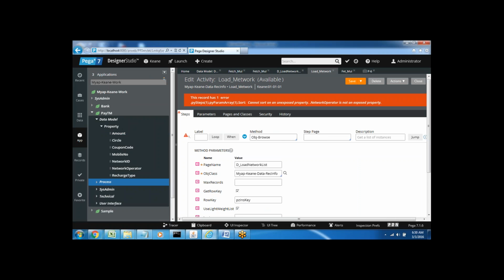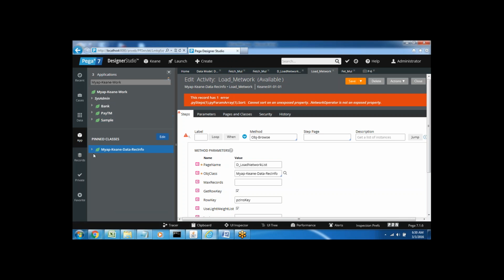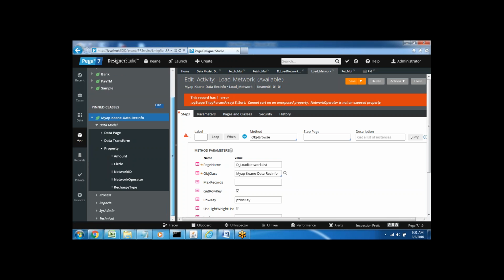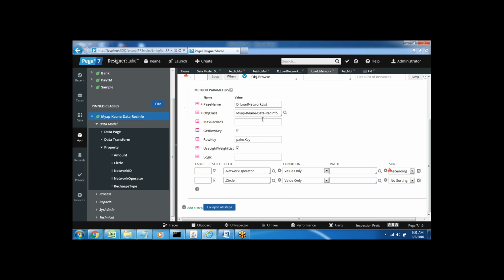Currently these are data class properties, not work class properties. So go to the data class, expand the data model, expand property. We are using network operator from this data class. To optimize a property, right click on the network operator property. We have one option called optimize for reporting. The same option applies for sorting also, not only for reporting. By default the label will be optimize for reporting. Just click on this option.